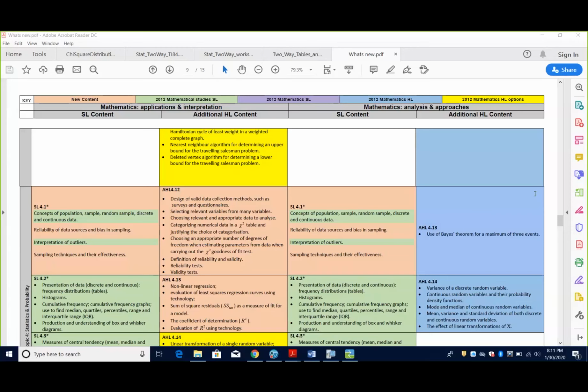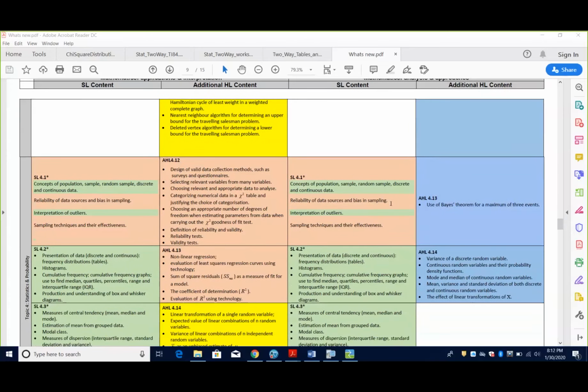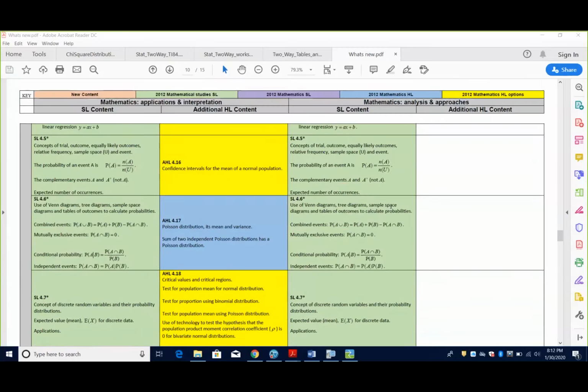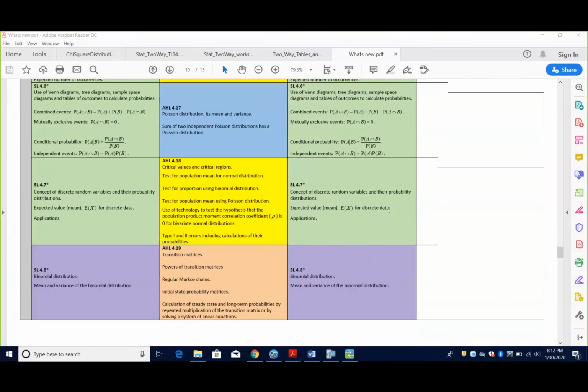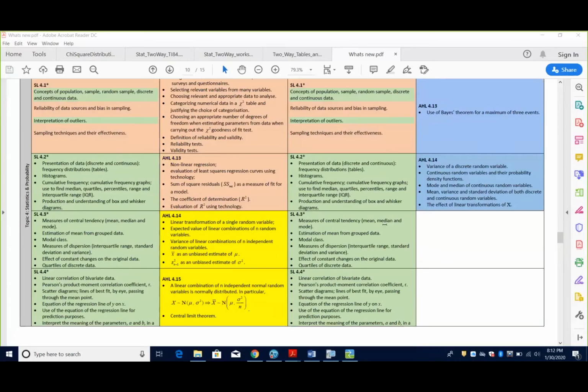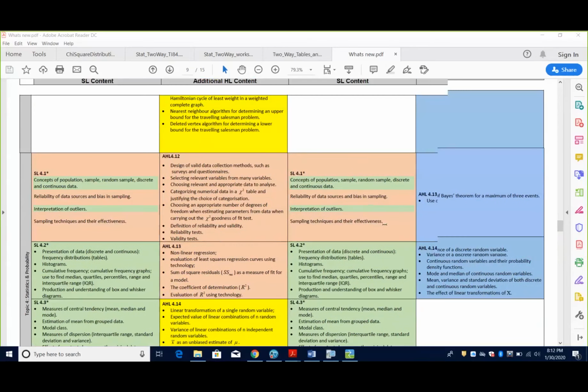But, you know, it's whatever works best for the school. So the first two columns, like I said, those are applications and interpretations. And then you'll notice that anything that is purple is closely related to the current Math SL courses. If you scan through, you will not see purple until you get to 4.8 in the new probability and stats topic 4, because everything in green is from the current studies course.